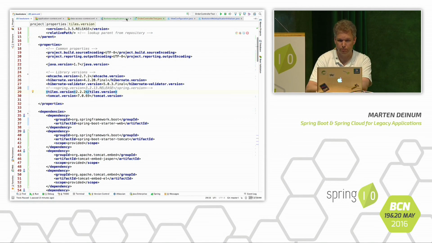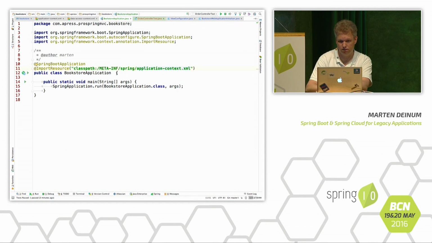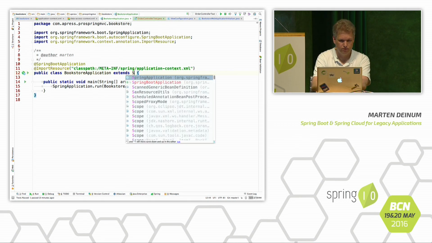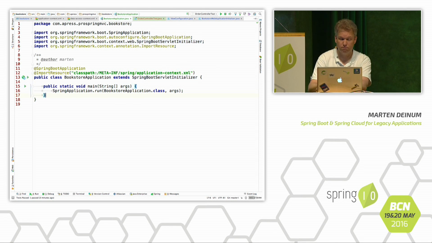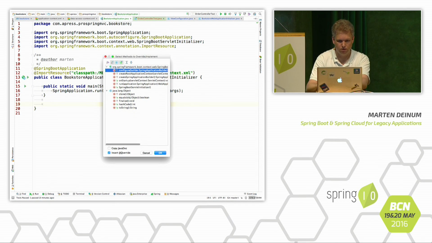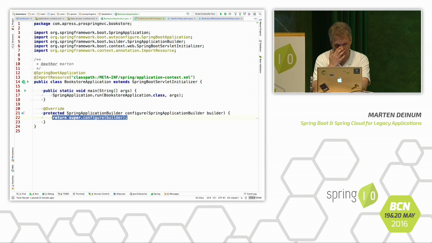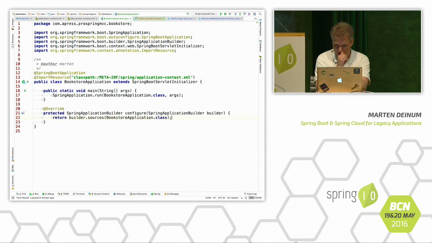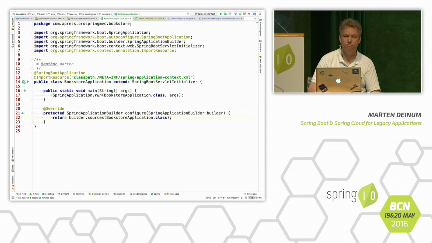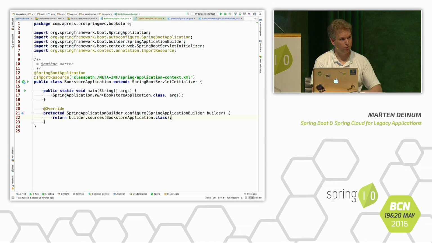When you want to deploy a Spring Boot application to an application server, you need to extend Spring Boot Servlet Initializer and override or implement the configure method, and you have to give it sources, and that's actually our bookstore application class again. So now I can run my application as a standalone WAR file for development, and I could also deploy it to Tomcat, and they would both work.